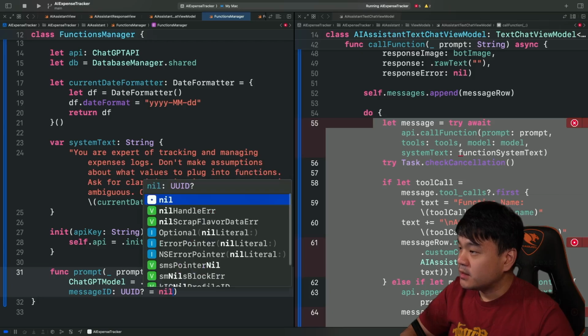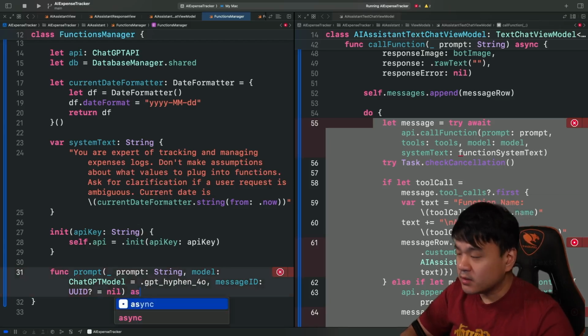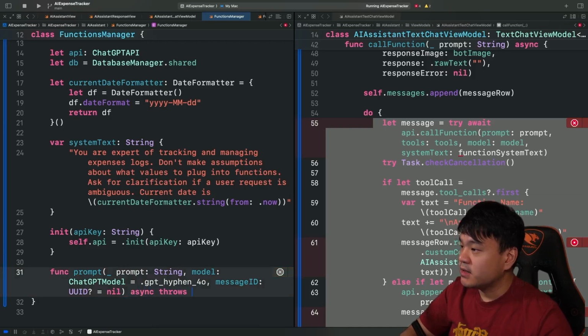This will perhaps be used later in the text chat view, where we want to update the message row if we want to implement the user confirmation flow. Okay, you don't need to worry about this for now. That makes this a throwing function as well, and the return type is the AI assistant response.